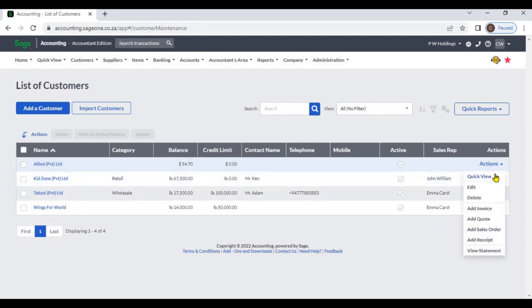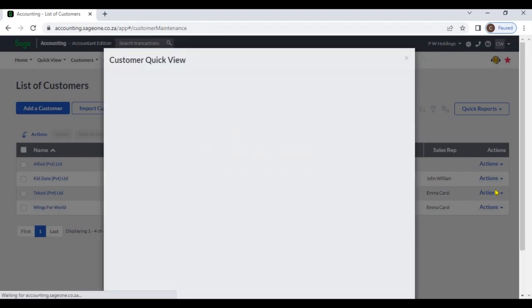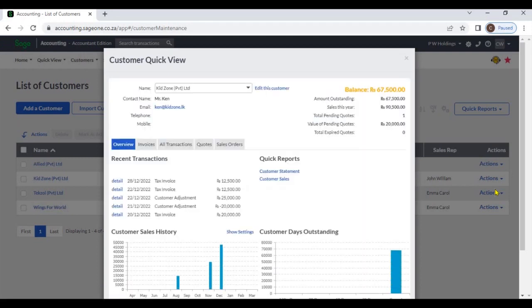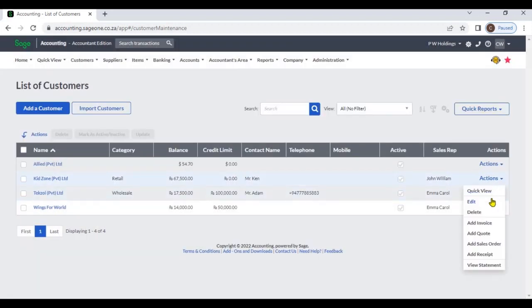From actions, you can quick view the customer, edit customer, delete customer, or you can create invoices, quotations, sales orders, customer receipts, and you can view the statement. However, if you have added any transactions to customer, you cannot delete the customer.